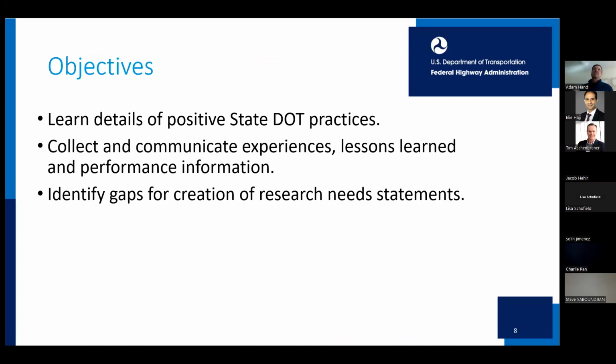So our objectives were really to learn some of the positive things that state DOTs were doing, that states that were using these techniques and were successful. What were they doing to help make them successful? And then we wanted to collect that information and communicate their experiences, lessons learned, and performance information. And there's a fair amount of pretty good performance information out there that we were able to gather. And then obviously identify gaps for creation of research need statements.